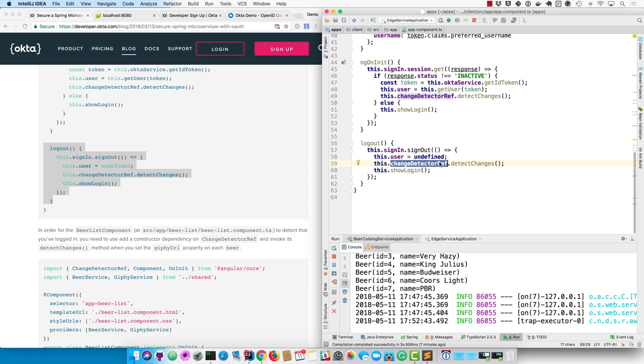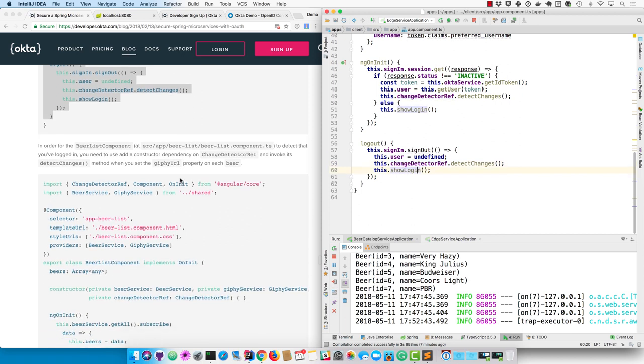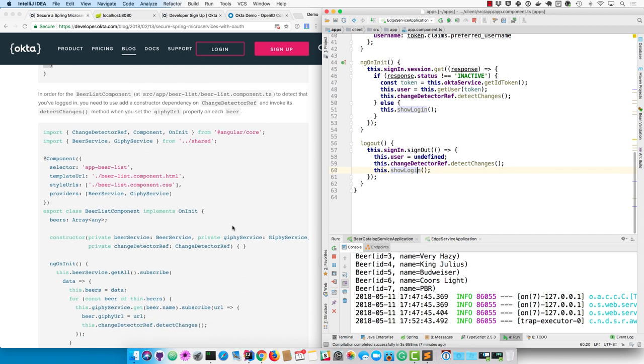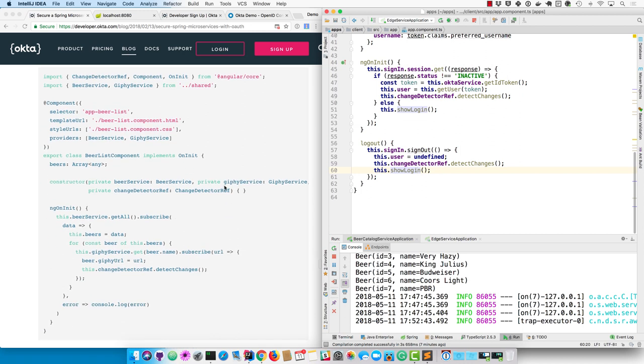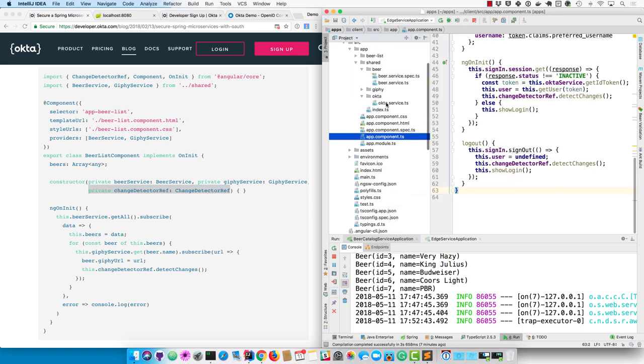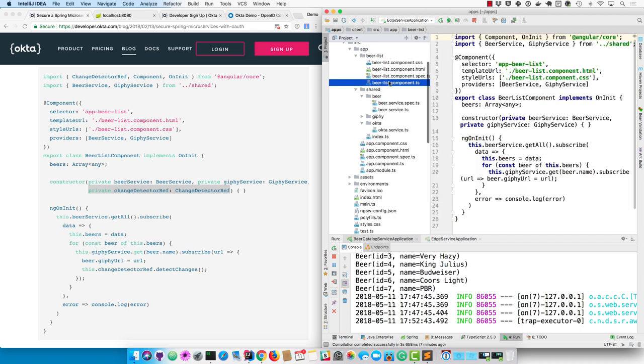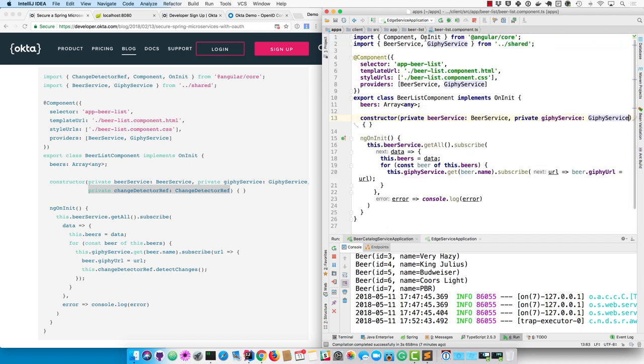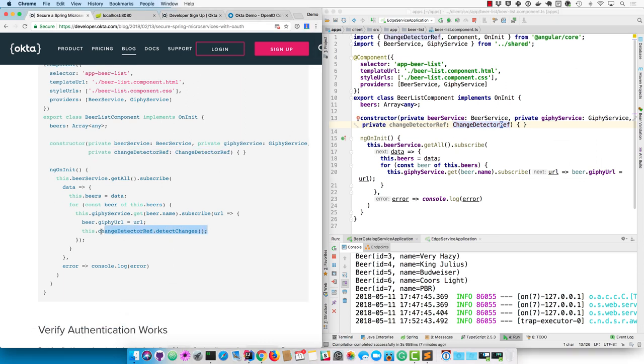So this change detector ref is also needed in the beer list component to basically trigger it to go and fetch the beers again after you've authenticated. So if you open up beer list component, you'll add a change detector ref. Import that, and then right after you set the Giphy URL, go ahead and add it in there.